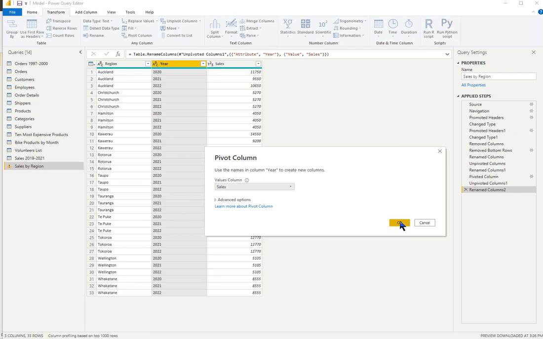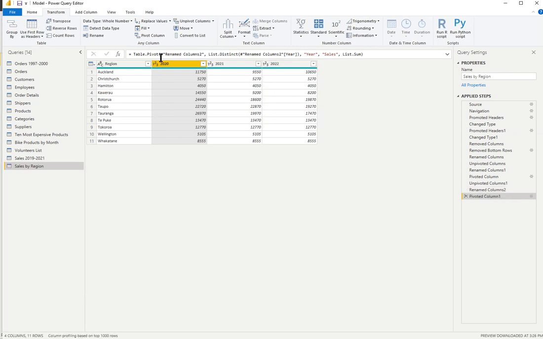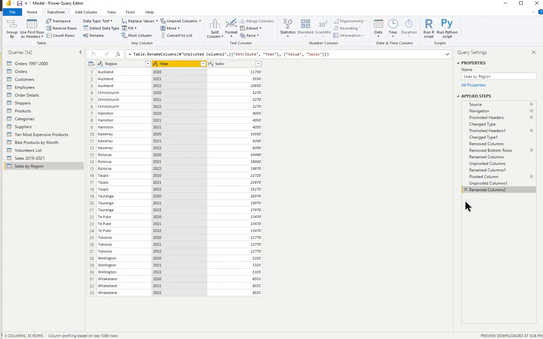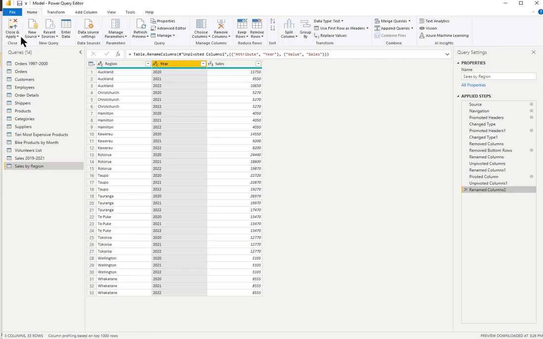And when I click OK, I've effectively got my years as columns, my regions as rows, and my values have been summed, my sales. So you can unpivot and you can pivot. I can turn around and simply delete that step if I want to undo that. I'd like to apply this, so go home, hit my close and apply, and I'll apply it to my Power BI file.